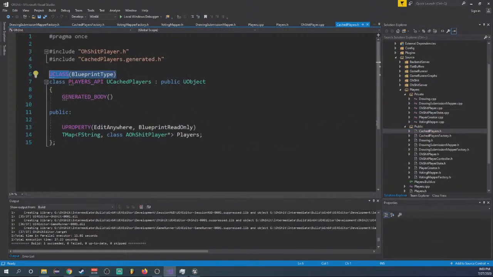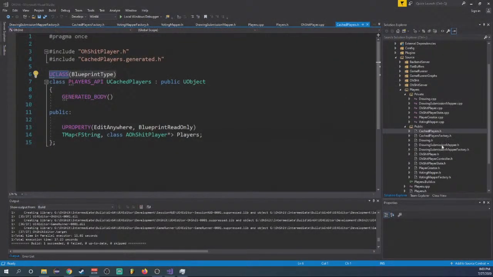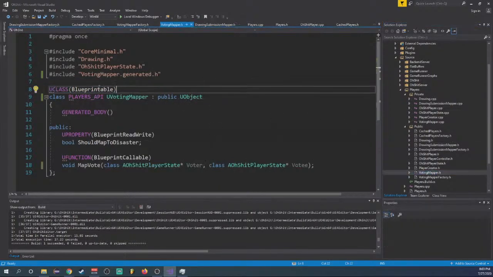Damn it. Blueprint type. My code had a bug in it. What the fuck? It compiled. It shouldn't have had any bugs. Blame you, chat. You should have noticed this. Alright. Blueprint type, not blueprintable.